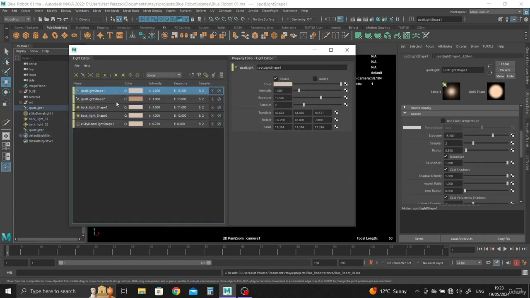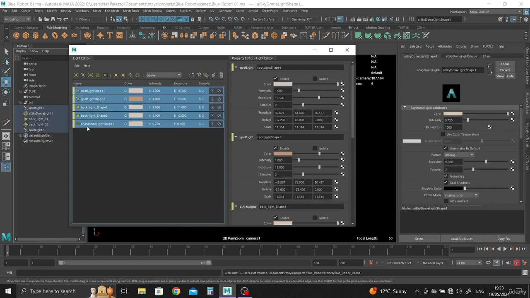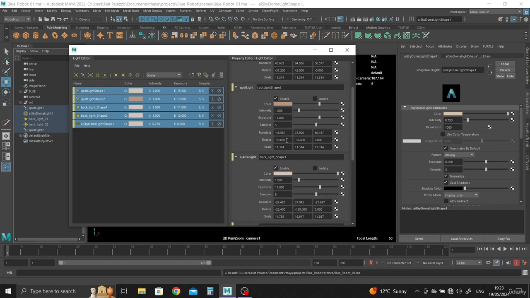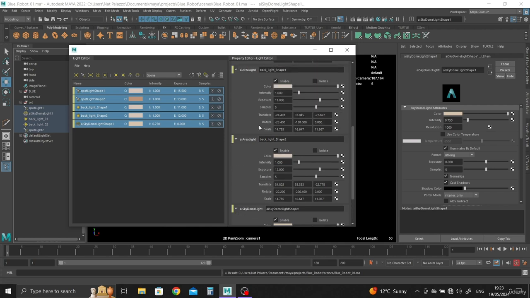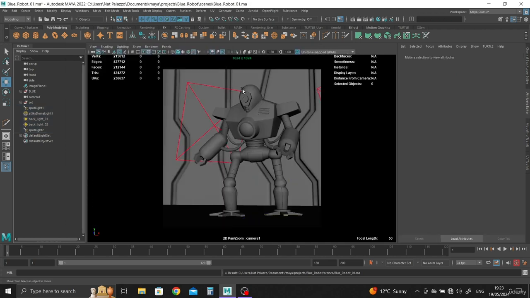So click once, hold down shift, click the last light, all of them are selected, and for samples, if you type in 5, it types in 5 automatically in all of them, so you only had to type it in once. So that's the beauty of using the light editor. Alright, that's that sorted.